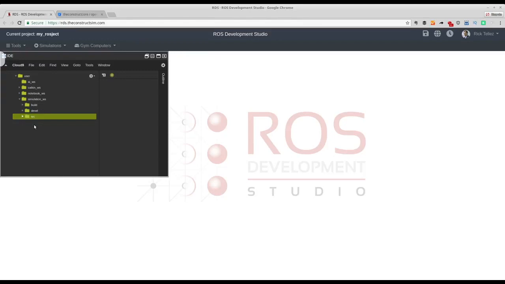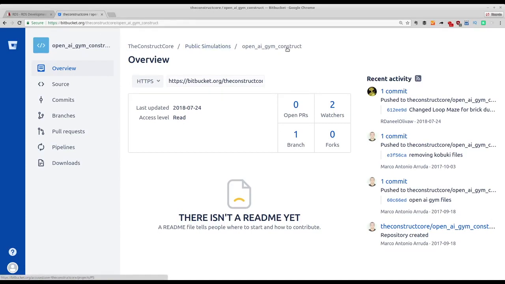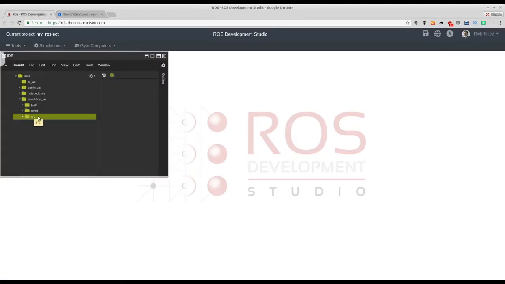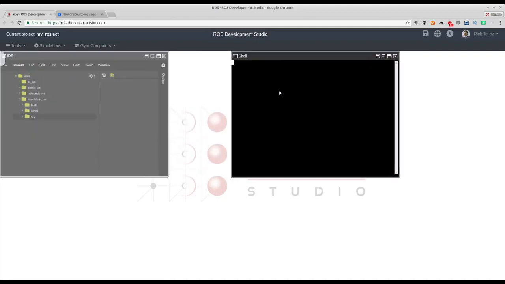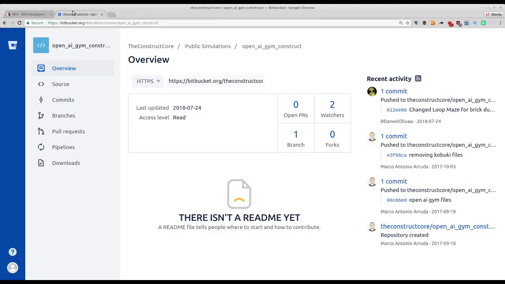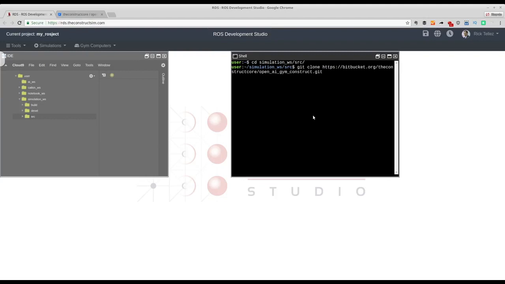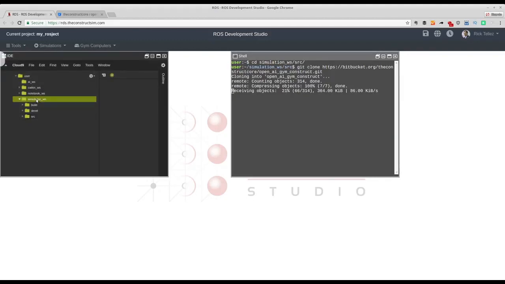So let's imagine in this case that the simulation is on a Git. So it's here. For example, this is the simulation that we are going to use for that example. So let's go and clone that simulation here in that workspace. For that, let's go to the shell and go to the simulation workspace source and do a git clone of this address. And now it's cloning and putting the Git information here on the simulation workspace.